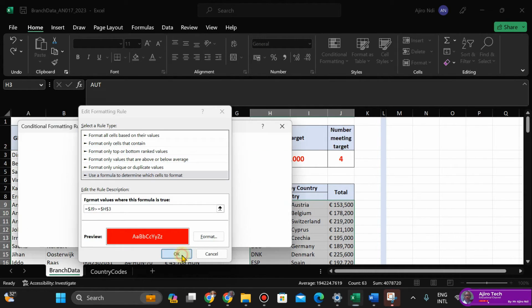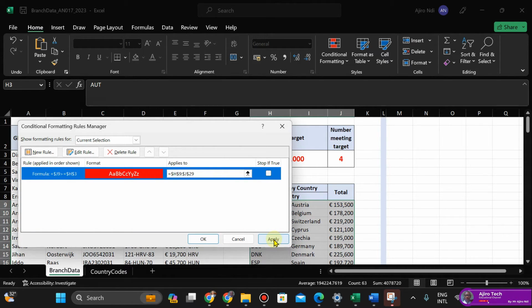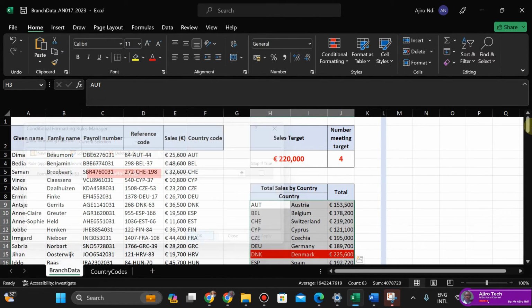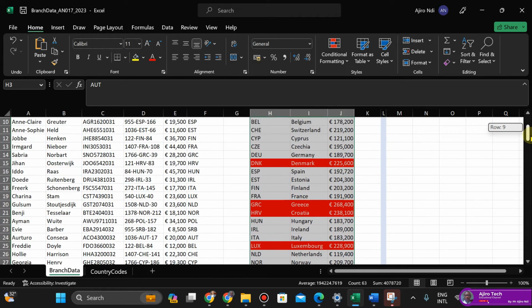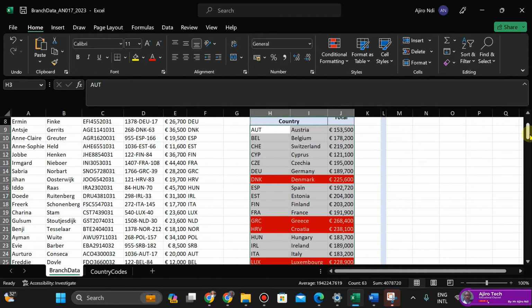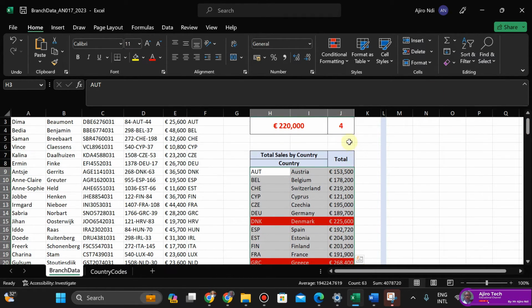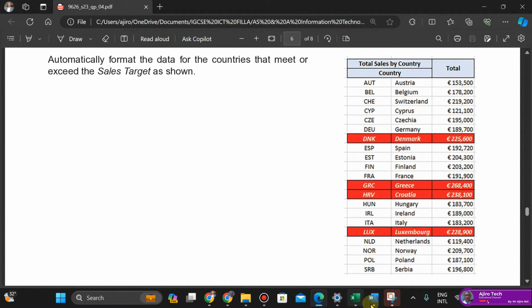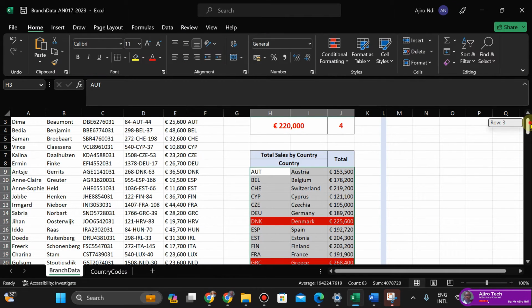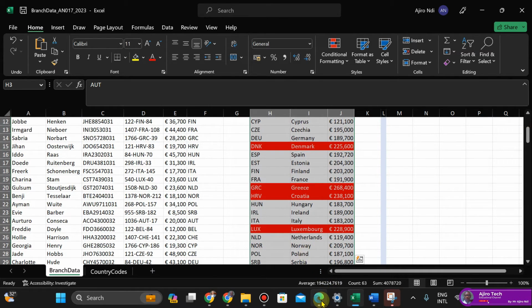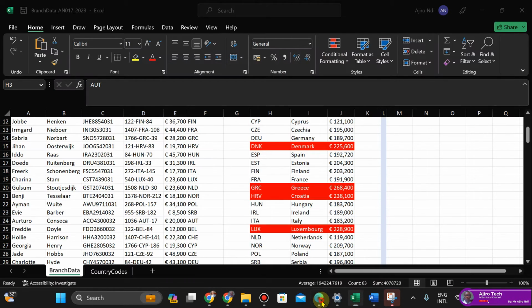So if I click on OK and now I click on apply, you can see that it is now being applied. So this is why it did not work, because we locked everything in, and we also locked in the row. Okay, so here we have this. So just to verify, okay.